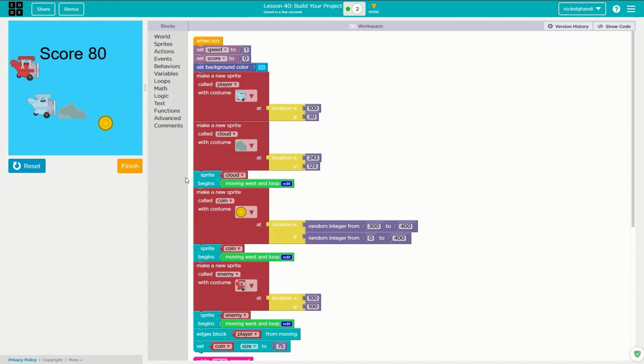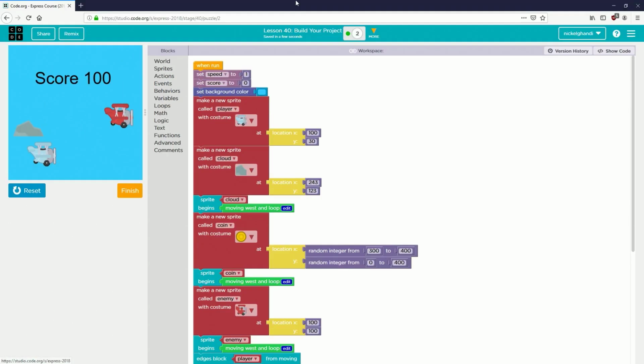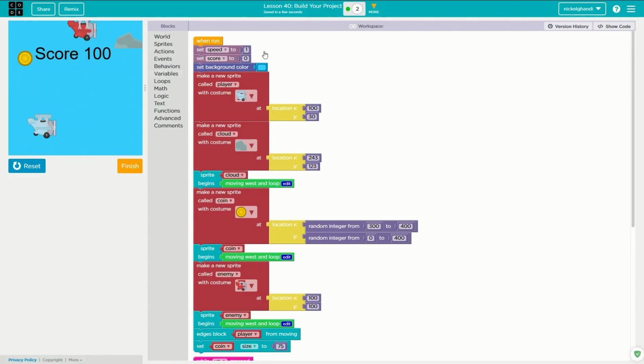So today we're going to be doing lesson 40, which is Build Your Project, and this is part 2 to part 1 of a video that I previously made where we did this in Sprite Lab. So anyway, you can see a lot of code here, you can see some weird things that you've probably never seen before, and then you can see my little game that I built playing right here nice and smoothly. So let's get started.